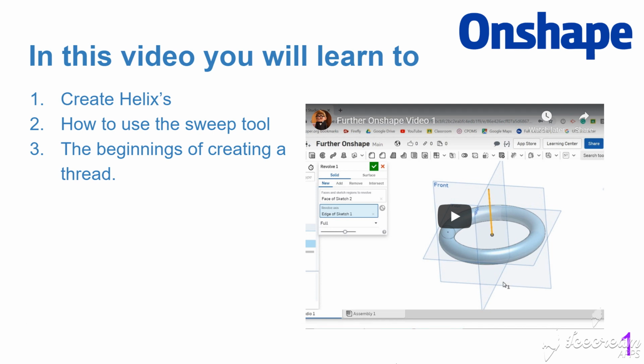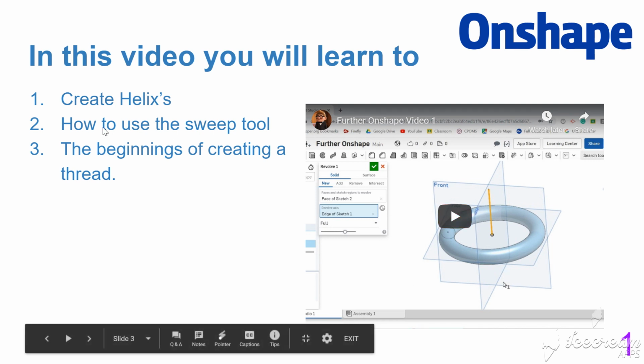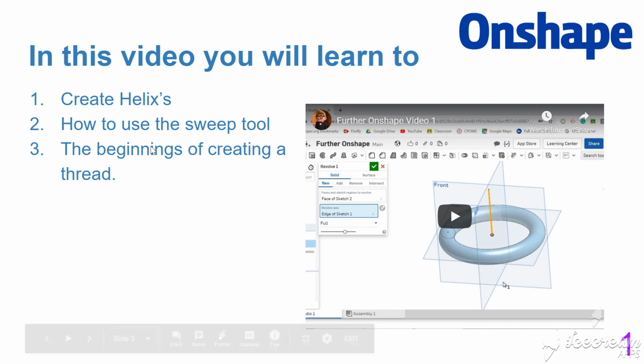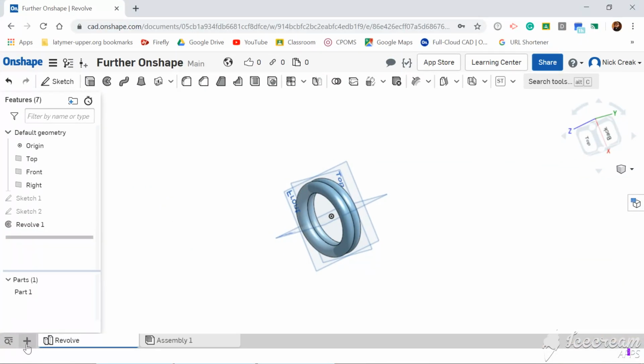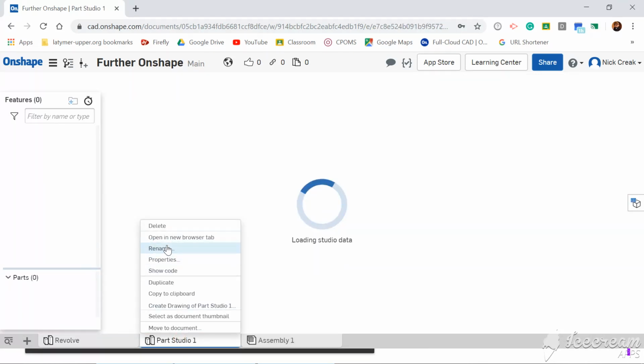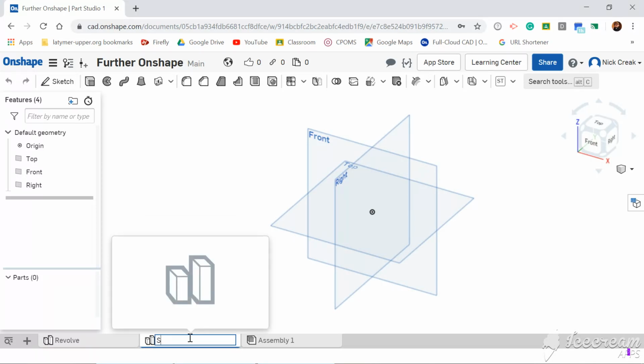Welcome back. In this video we're going to look at creating helixes, how to use the sweep tool, and the beginnings of creating a thread on Onshape. So we're just going to create a new part studio. We'll rename it, and this is going to be renamed Sweep.